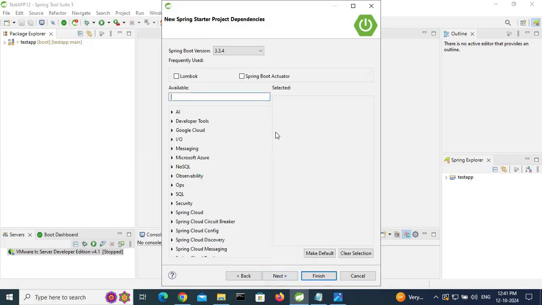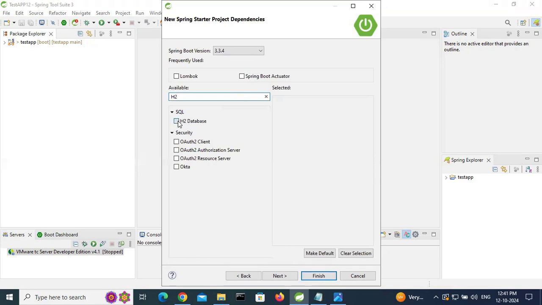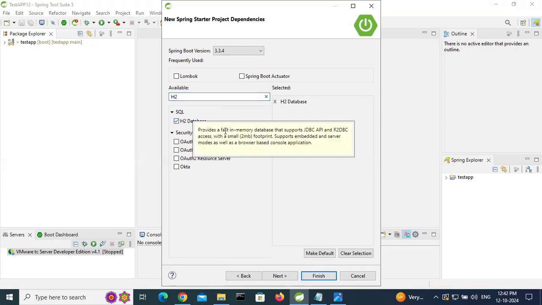Next, we need to add dependencies. We have decided to use H2, right? So select H2. See, H2 provides a fast in-memory database that supports JDBC API and R2DBC access with a small 2 MB footprint. It supports embedded and server modes as well as a browser-based console application. So this one is done.